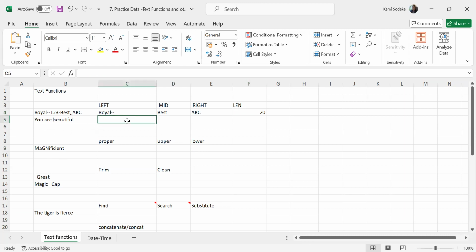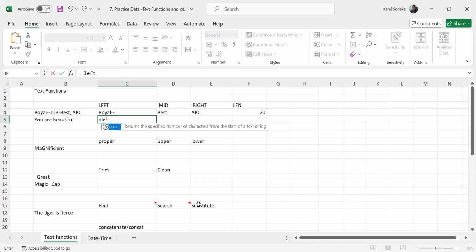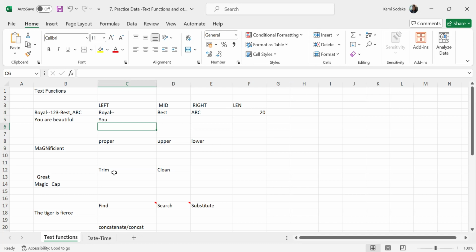Okay. So let's do the next one. Who's going to help us with this? If we want to extract U here, who's going to help us with that? Using the left function. Equal to left, open bracket. You highlight the B5. Then comma 3. Yeah, it's that simple.